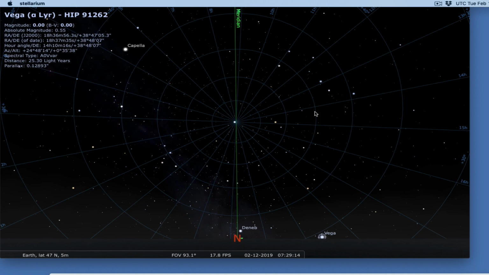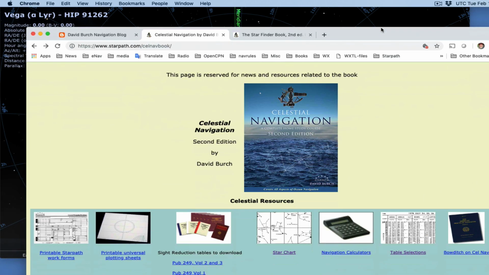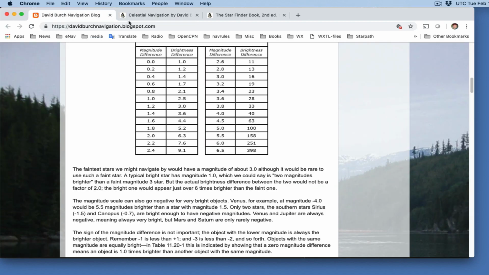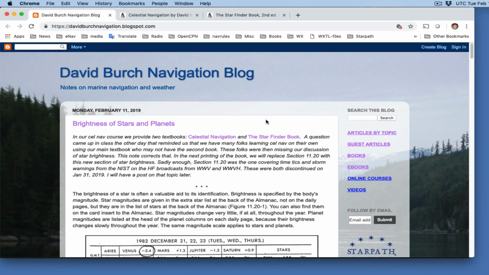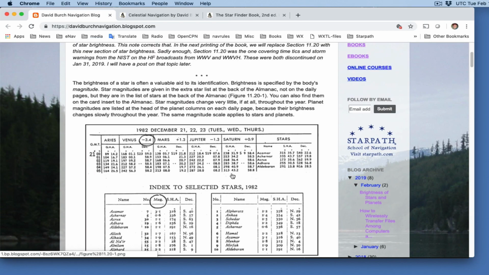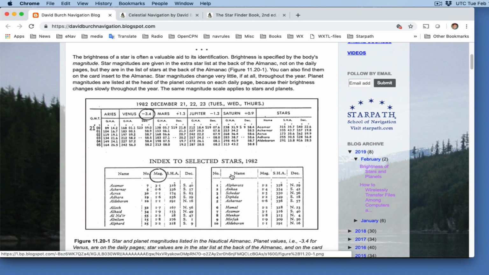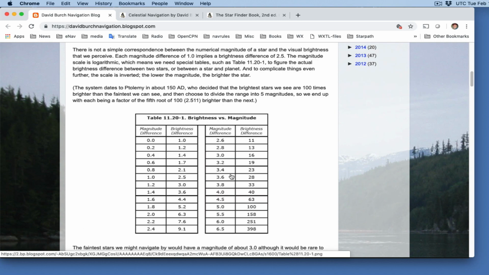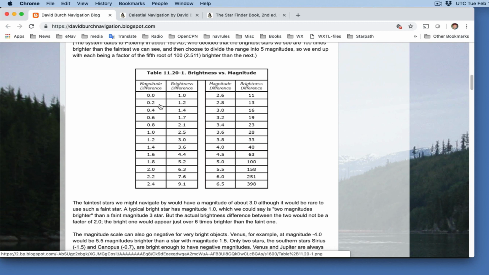I'm going to show you an article in a moment that lays some of these things out. Because it's a logarithmic scale, there is not an easy way to compare brightness and magnitude number. So we have a table, and that's one of the main things I wanted to show you. This is an article which we just posted. It will be added to the next printing of one of our books. Here is this table.